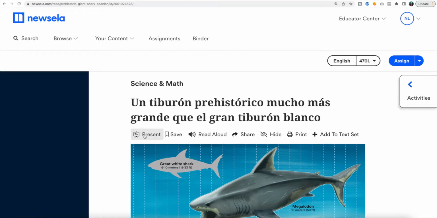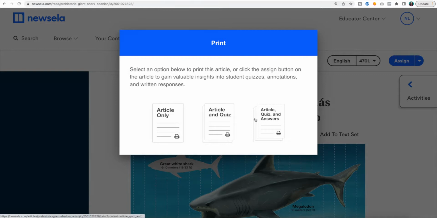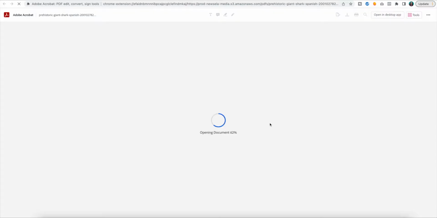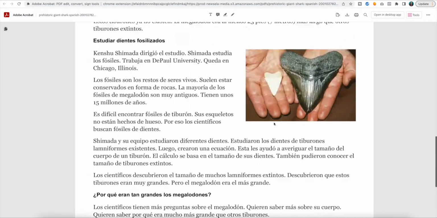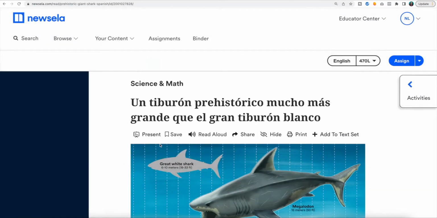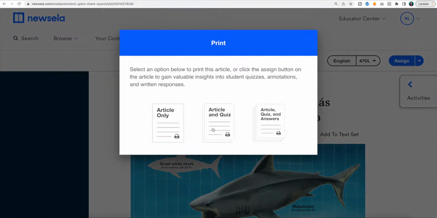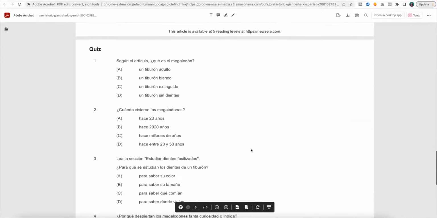Let's take a look at if we want to print with the quiz or with the answers. I feel like in the past they didn't always have the answers available. Let's see if these are. Yeah, I think the answers are only available if you're subscribed or something like that. Let's look at even if you can just get the quiz. All right, so you can get the quiz.